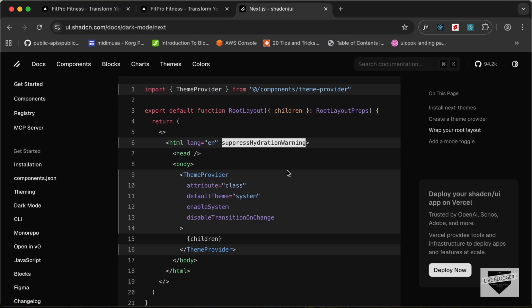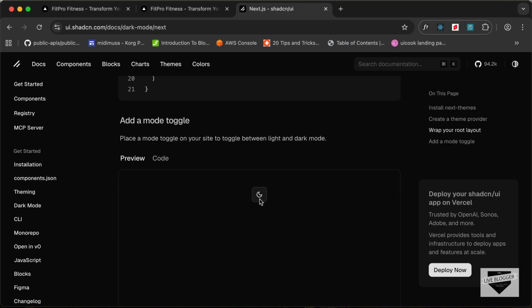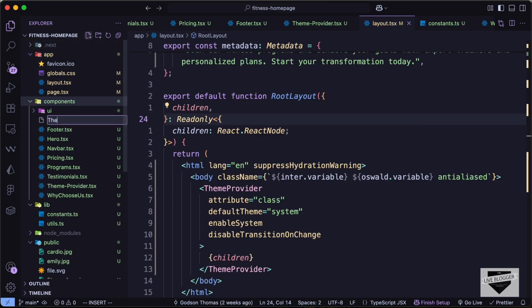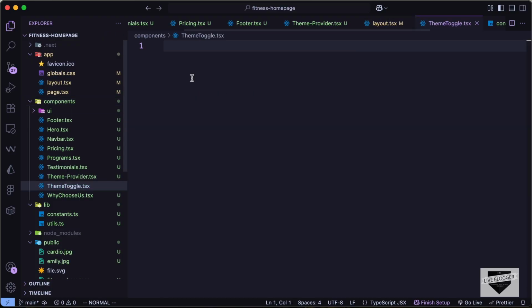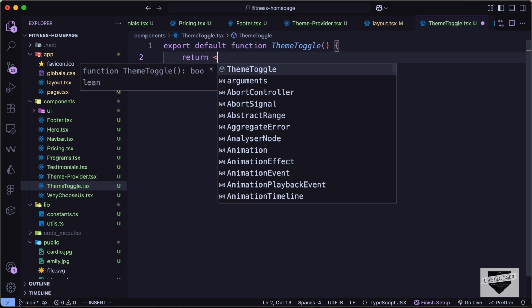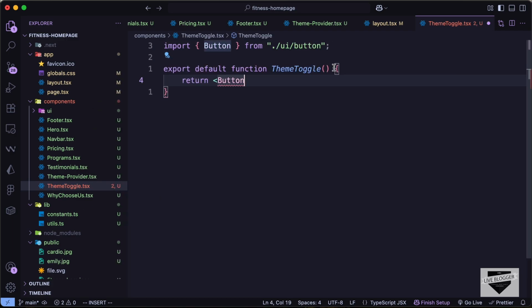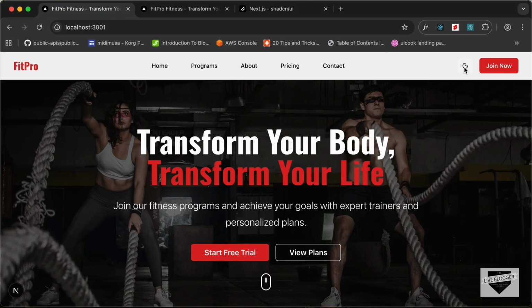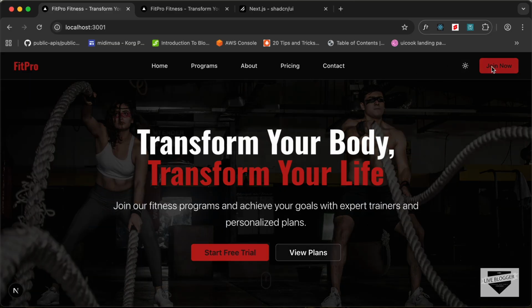Now the next thing we need to do is we need to create this toggle button. So for that, let's go back over here and let's go to the components folder. Let's create a new file called ThemeToggle.tsx, and let's type export default function ThemeToggle, and let's return a button and let's import it from UI button. And in this button we need to display one of these icons. So if the theme is right now the light theme, then we need to display this moon icon, and if the theme is dark theme, then we need to display this sun icon.